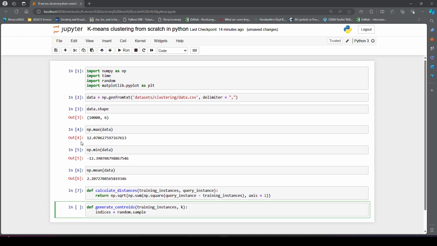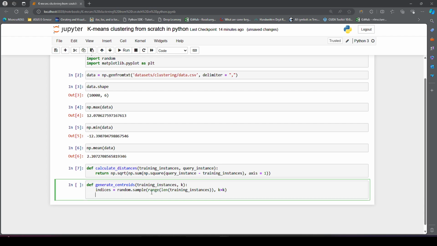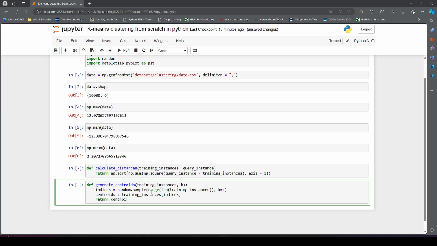Have I imported random? Okay, I have imported random. So random.sample from range of length of training instances, and how many do I need to pick? K. So the parameter for random sample will be k, and we are picking k number of indices. I will tell you what it does in a minute. Then I will say centroids is equal to training instances of indices. Then I will return the centroids.